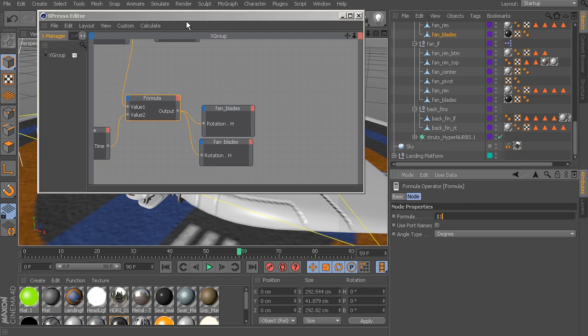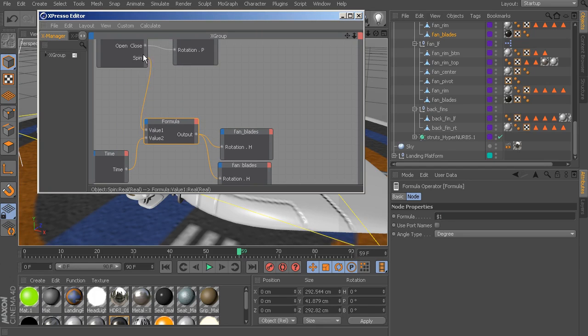What we need to do is multiply the spin here by our time, and that is what will be output into our heading axes. So let's go ahead and type in as follows. That's going to be $1 multiplied by $2, again port 1 and port 2.